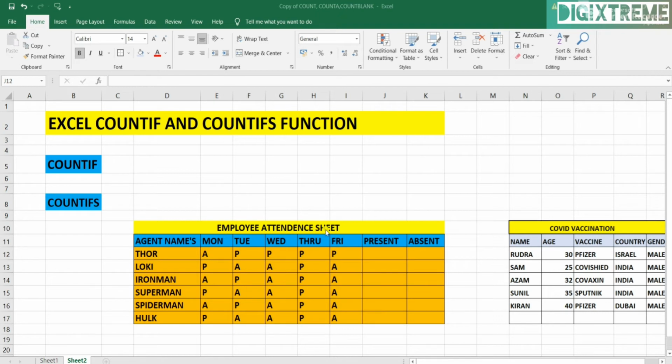This is an employee attendance sheet. Here, let me show you with an example. I want to know the status of weekly present. I mean, who were present this week, and how many days? So let me start this formula.